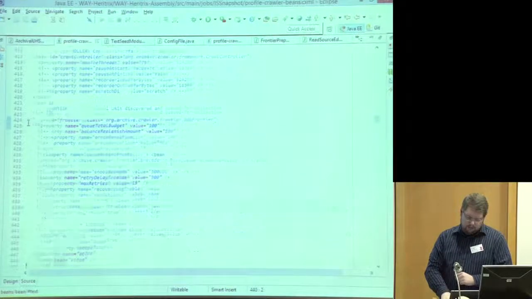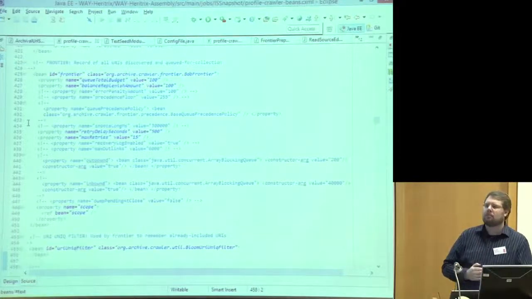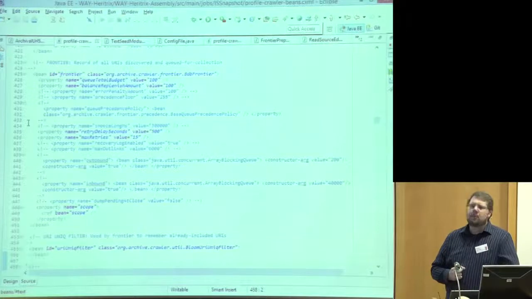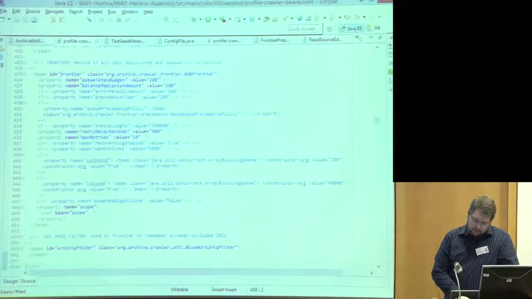The frontier. What's the correlation between max tow threads and how much memory you need to have? Tow threads do not use much memory. Okay. So no. Actually, I'm going to get to the memory hogs, which tend to be the frontier structures about the queues. And as you can tell, we're now here in the BDB frontier.